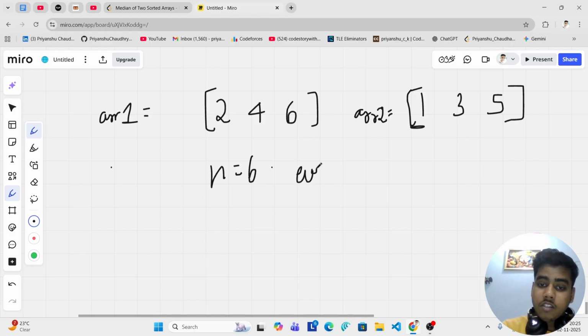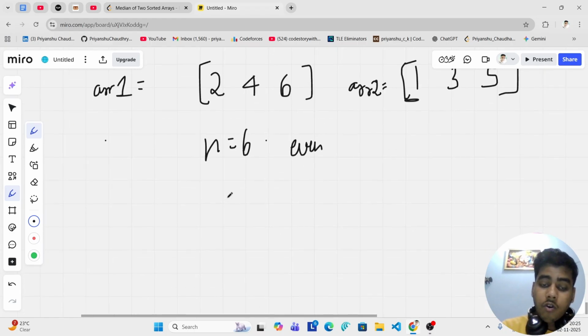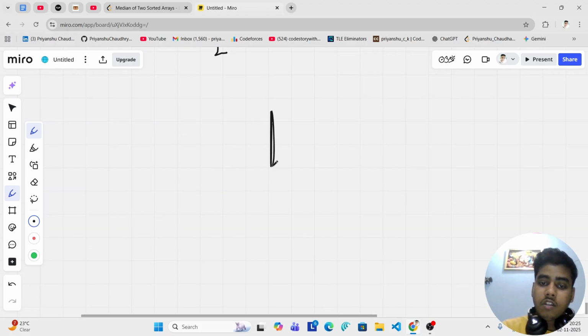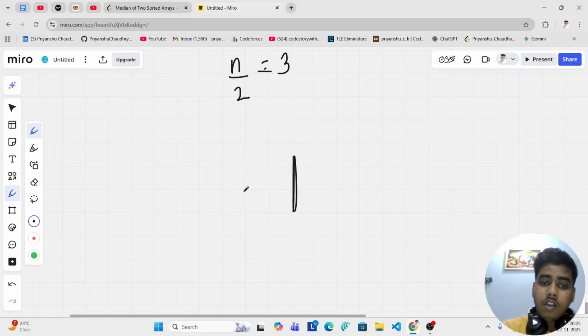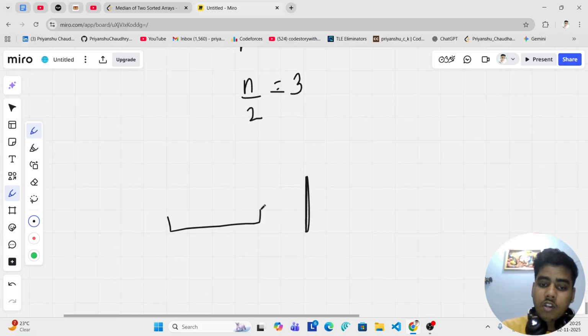There are a total even number of elements. So on the left side, how many elements will be there? On the left side, obviously n by 2, that is 3 elements will be there. So we have this imaginary boundary line, and here we have to put 3 elements, and here we have to put 3 elements.